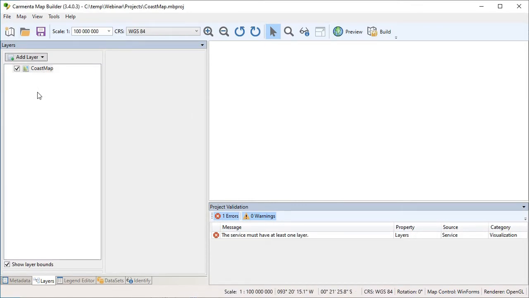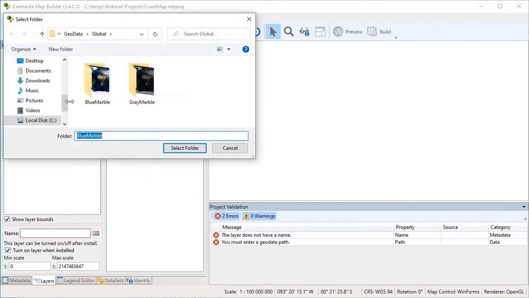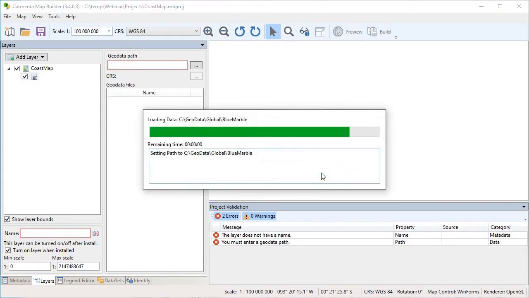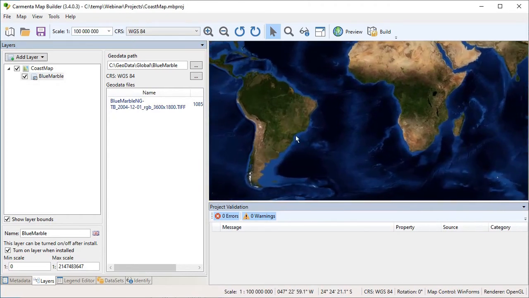You generally want to add your layers from the background and out. So I'll start by adding a raster layer. I'll choose blue marble and accept the raster cache default settings. Now we have a nice world map which will help us locate other geodata as we add it to the upcoming layers.